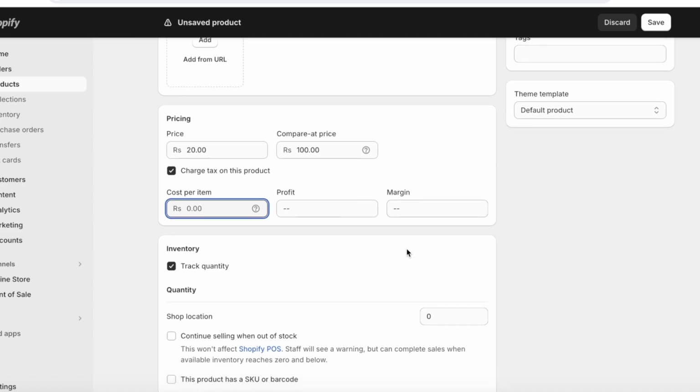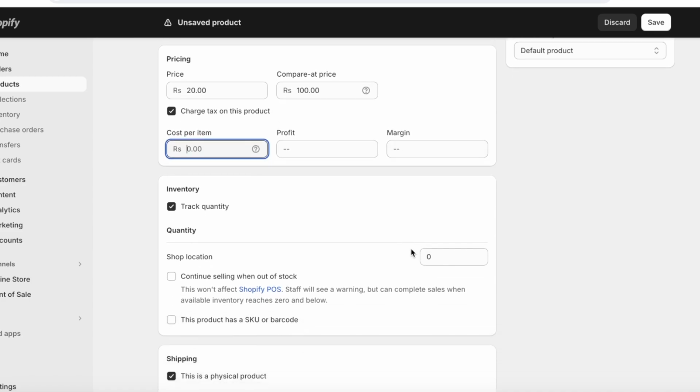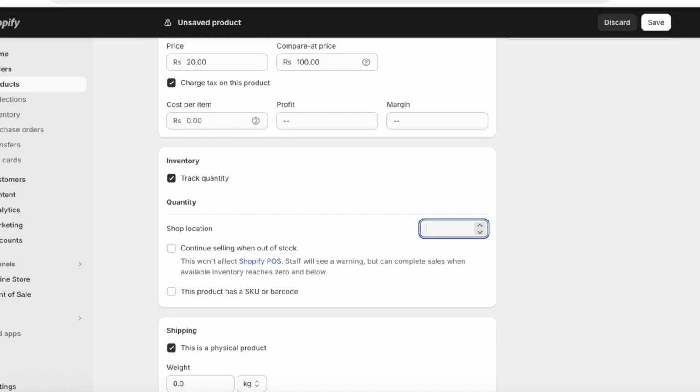Below that, you have your inventory. Then if you want to track and let Shopify know the inventory of your products, here is where you can insert that. So go on ahead and add the number of items that you have. So let's say I have 3,000 of these, and I can choose two options as well. If this product has a SKU or barcode, and if you want to continue selling when out of stock.